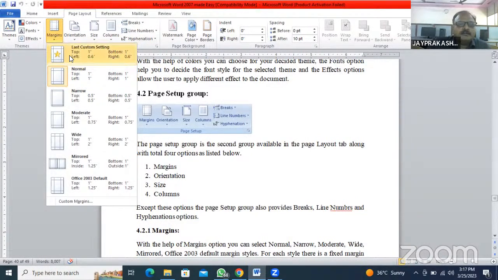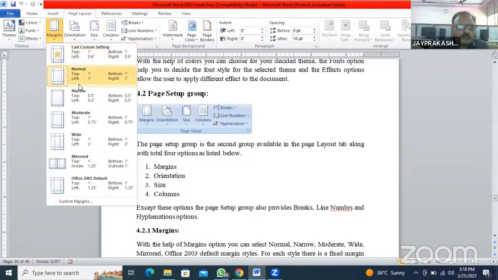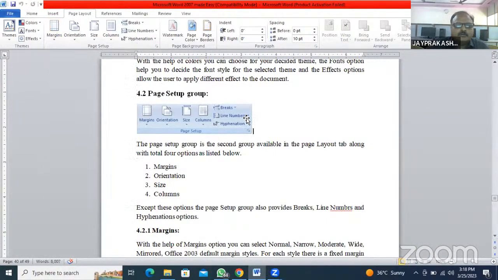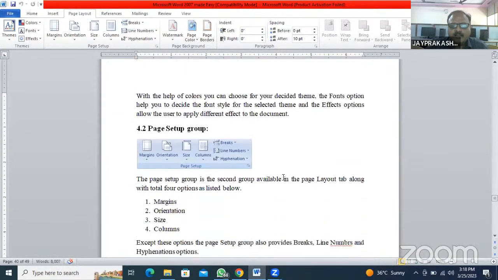That last custom setting means what? What I used in the last session for my documentation, those margins are present here. Then normal, which is called top one, left one, bottom one and right one. Such margins are there. Then narrow, which is smaller. You can see the effects, how it looks. Okay, so I will set these margins, and then at last I remove all the margins which I have applied.